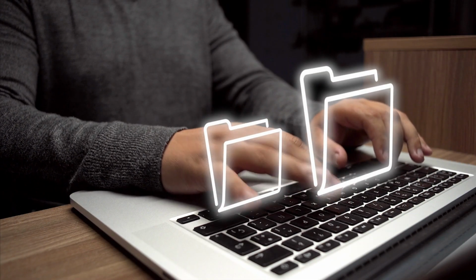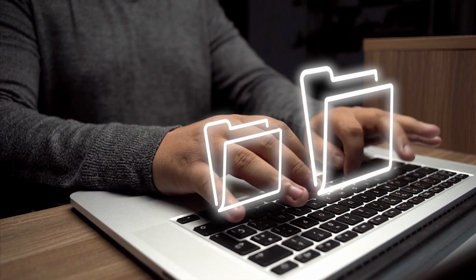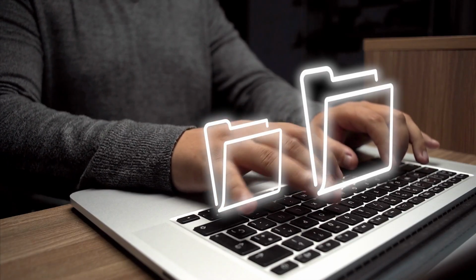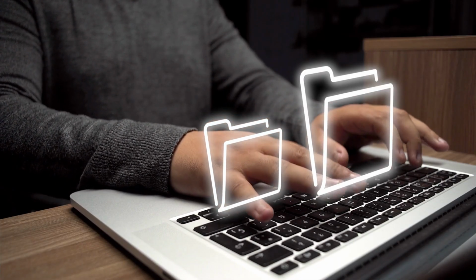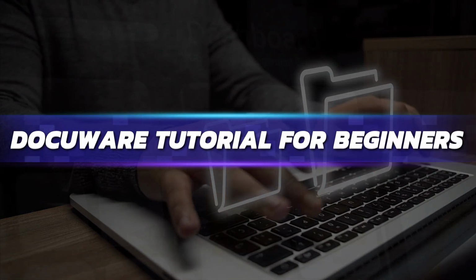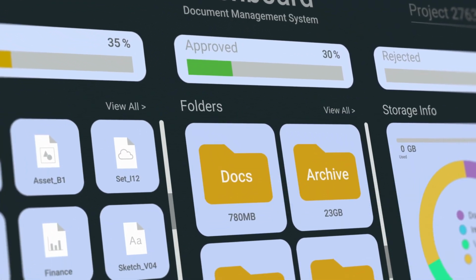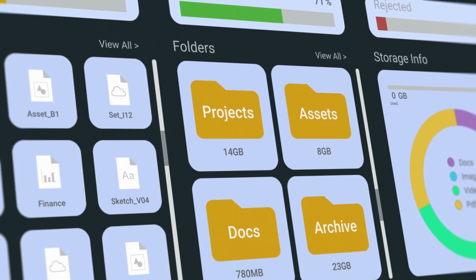If you have ever found it difficult to keep your digital files organized, manage document approvals efficiently, or handle repetitive manual tasks, then this guide is exactly what you need. In today's video, we are going to explore DocuWare, one of the most reliable and widely used document management and workflow automation platforms available today.